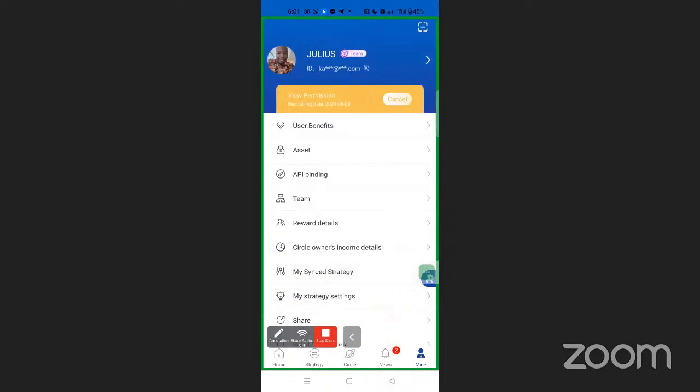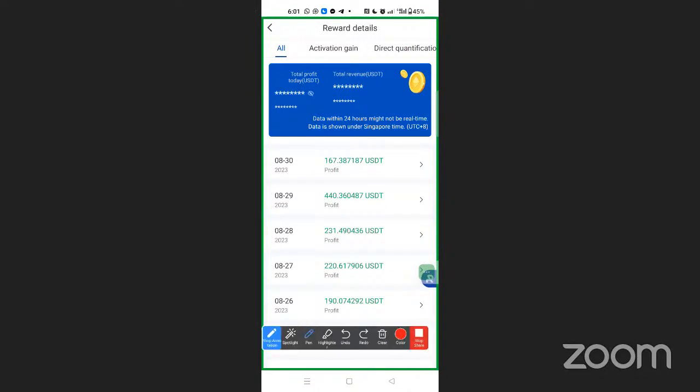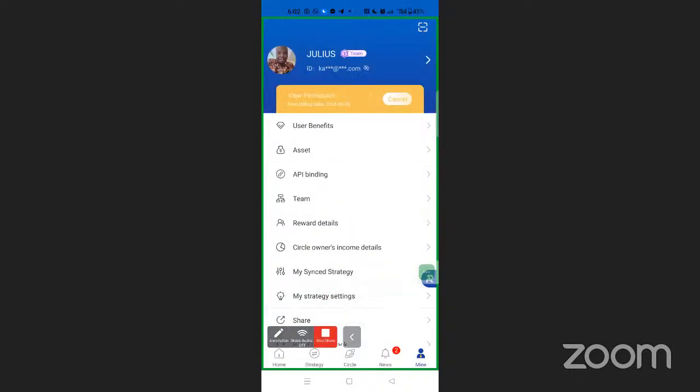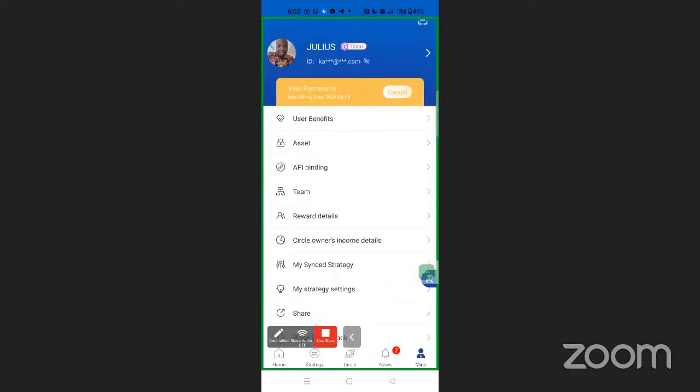So from there, we have the Royalq details. And here you can see how much you are making from your team. It has activation. I'll go into details of this later. I'm just showing you the icons, circle owner details.